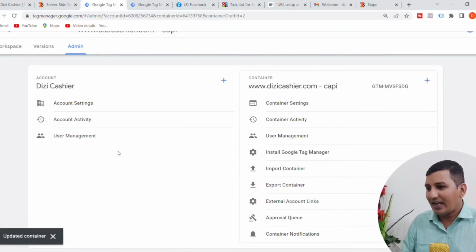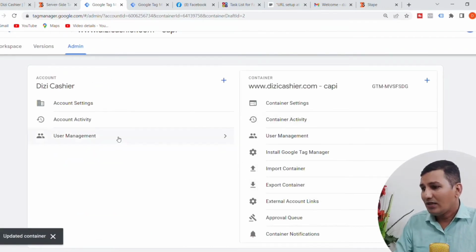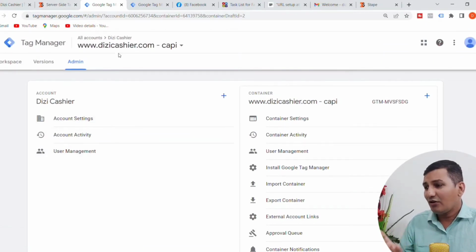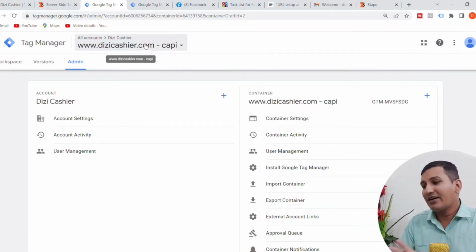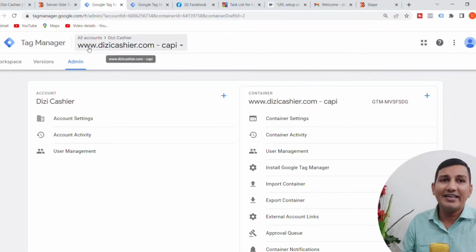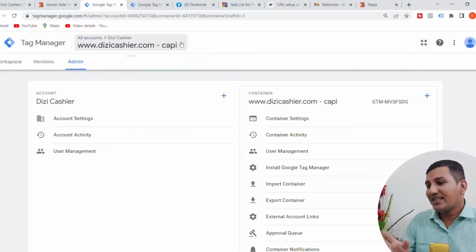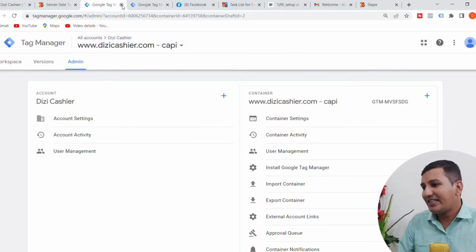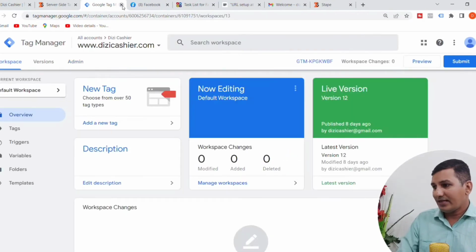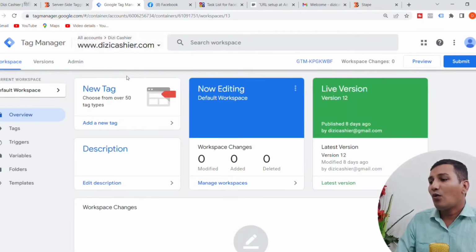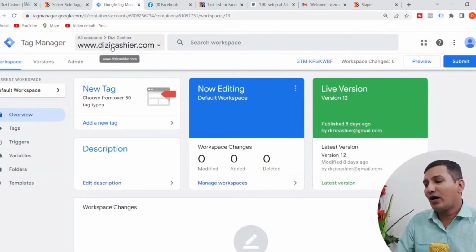After saving this, your task is finished with the server container. You need not do any more tasks on this server container. You can cancel this. Okay, I am going to cancel this. Now I have to work on my website container, whatever I have to do on my website container.